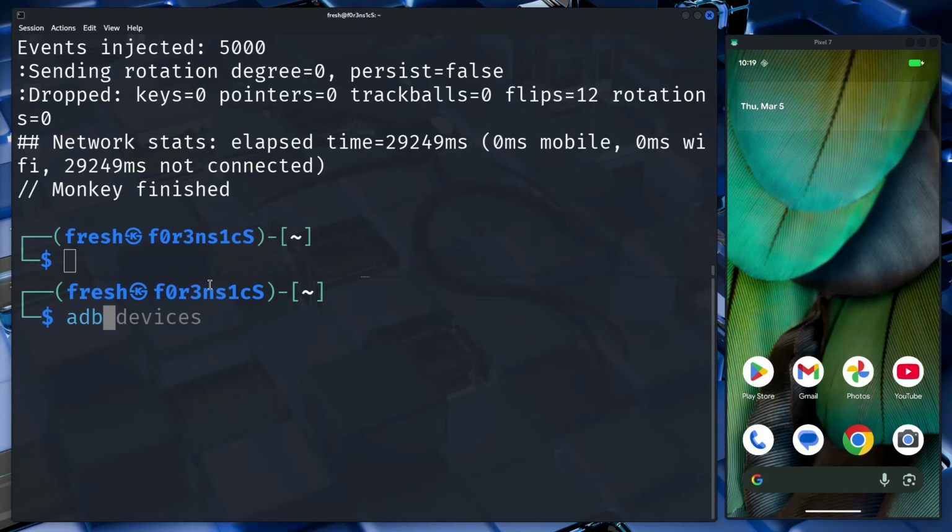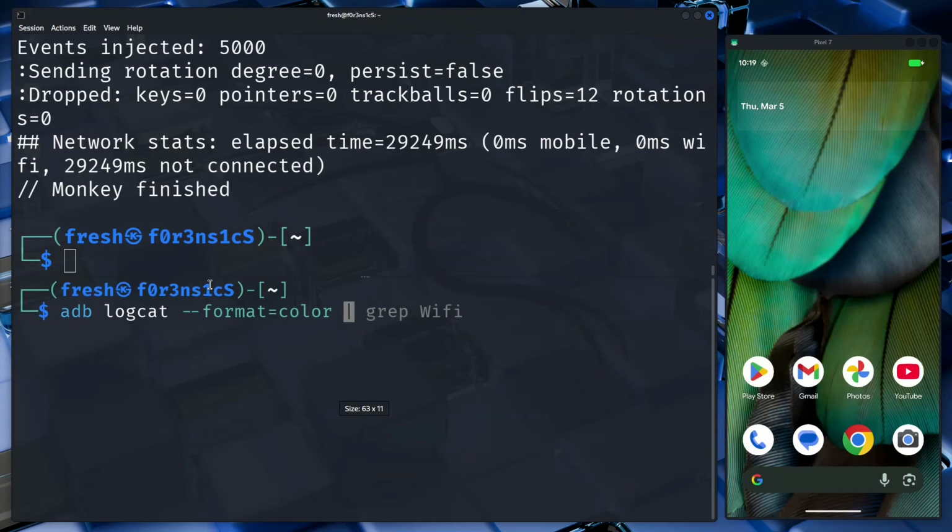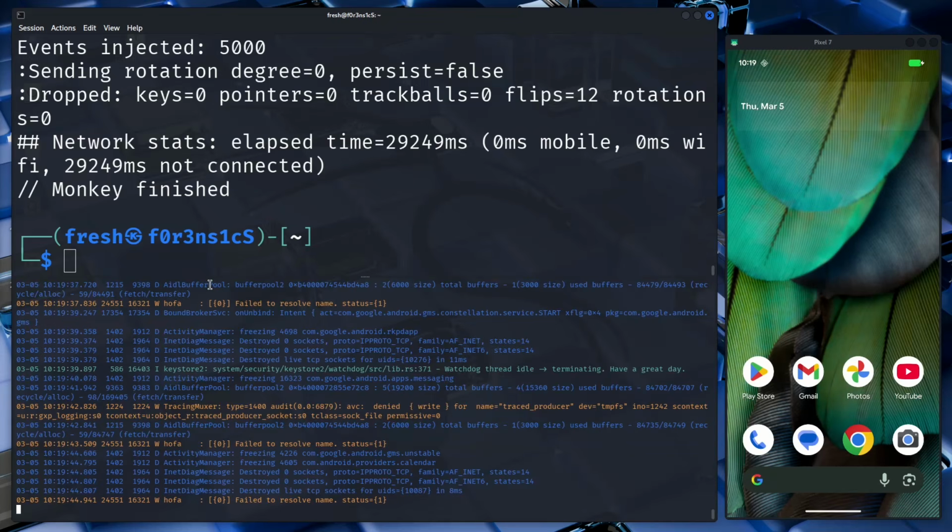We're going to start up logcat. So we're going to run ADB logcat. I'm going to do --format=color so that it colorizes the logs. So we're going to run this command in the lower pane. I'm going to make this a lot smaller because we're going to see a lot of logs from left to right. So let's start up logcat.